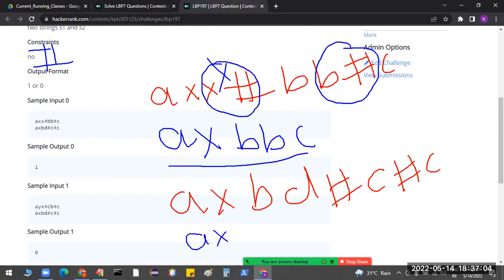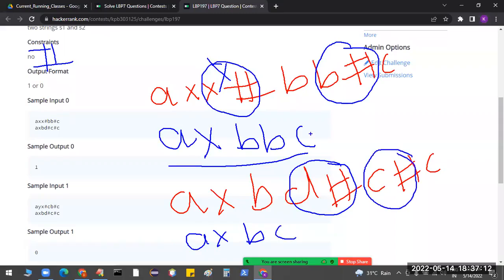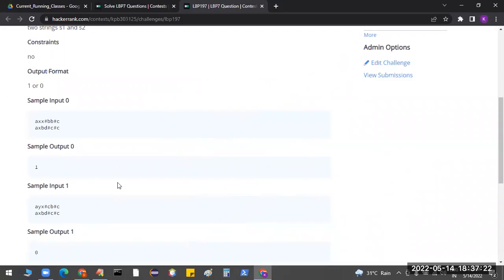Second string: AXB, because of this hash D is gone. Because of this hash C is gone. AXBC. Only one B is there. Are these two strings the same or not? Yes. We have to return 1. Otherwise, we have to return 0. Please confirm, is the concept clear?